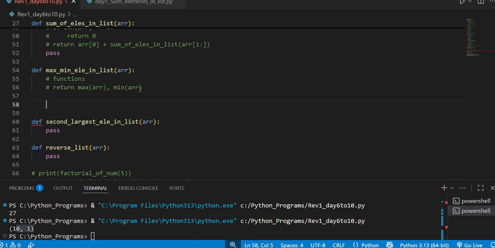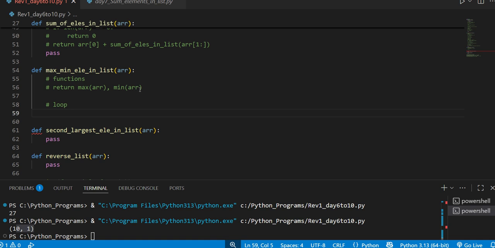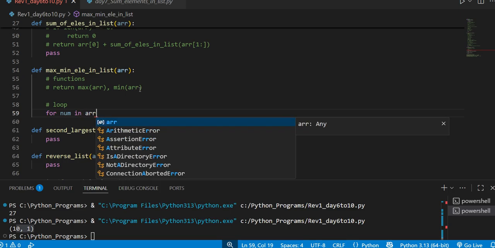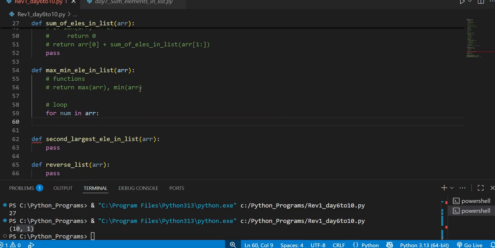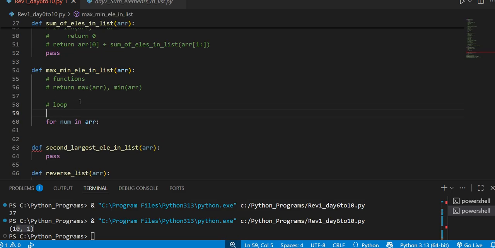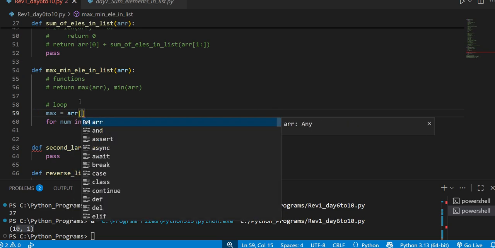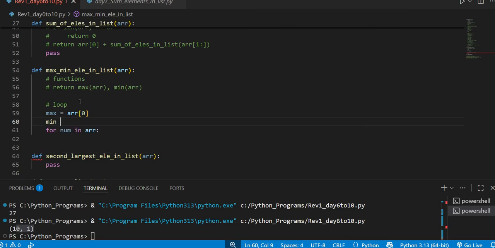Next, another way will be loop based. Let's try to check that. I have to check each one, right, for num in array. So firstly I am defining each one as the first element. Let's say maximum is equal to array of 0th element, and minimum is equal to array of first element.